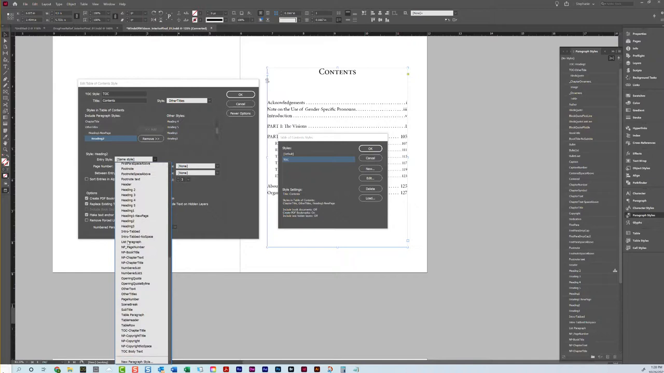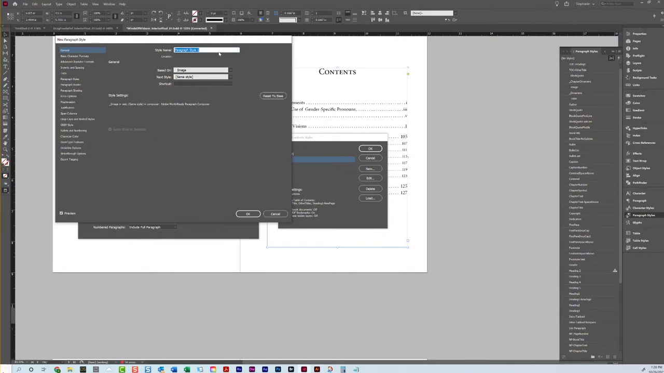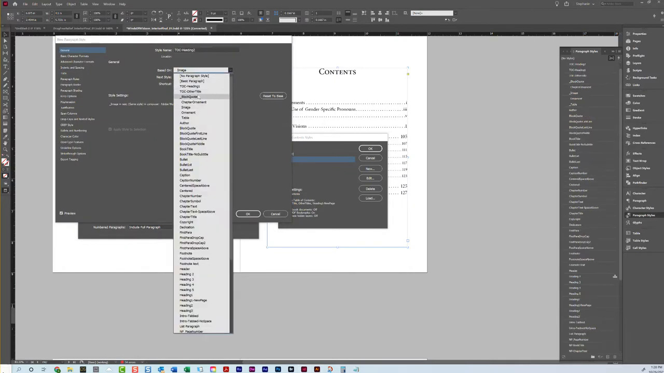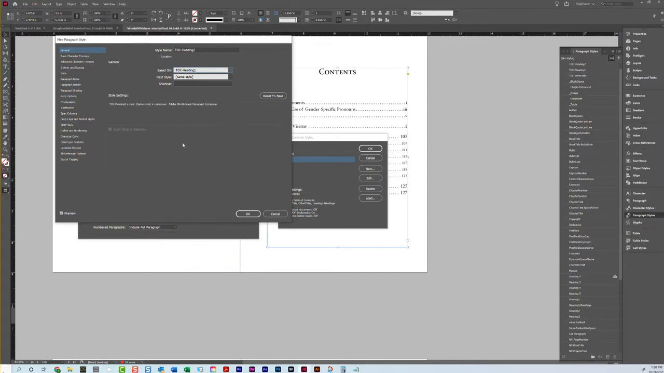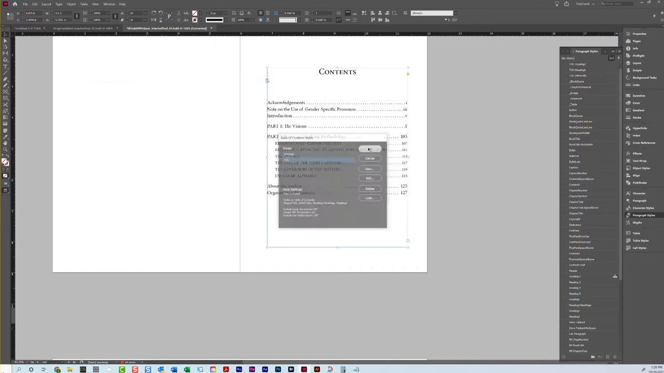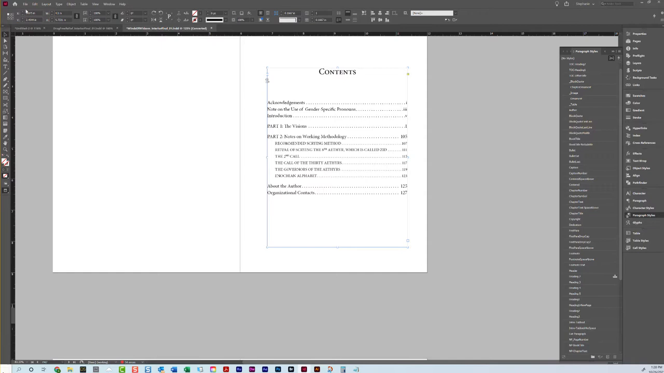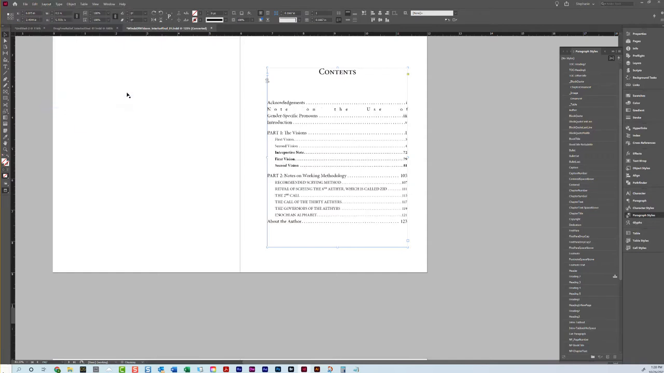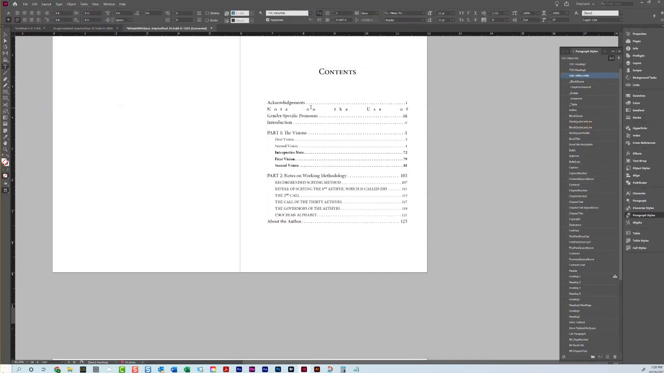And I am actually going to create a new paragraph style. I'm going to say TOC heading 2, and base it on TOC heading 1. I'm just going to leave it at that for now. We want the page number to be after the entry. And then we're going to click on OK. Then we're going to click on OK again, and then we are going to update the table of contents.